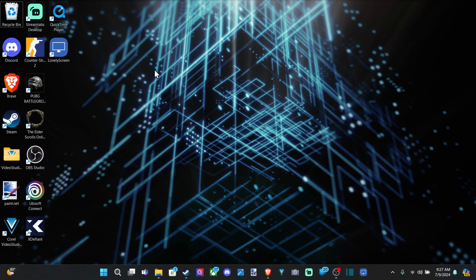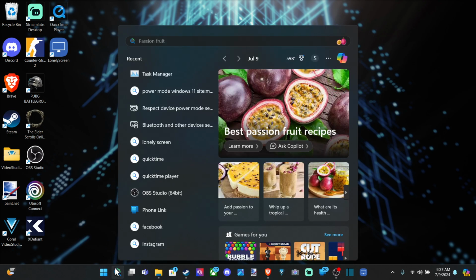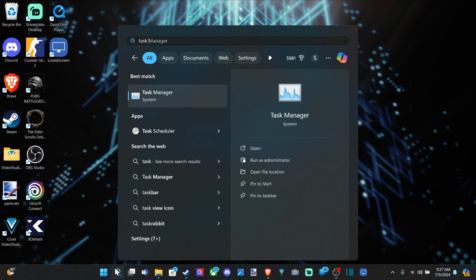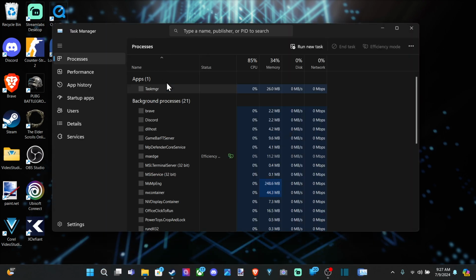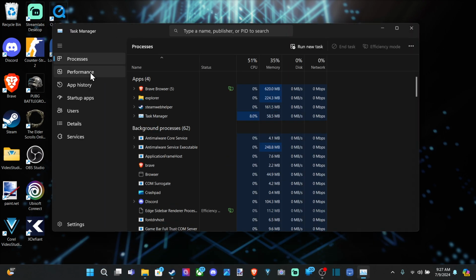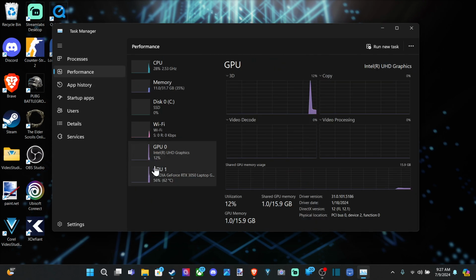You can just hit Control-Alt-Delete on your keyboard or go down to this little search icon and type in Task Manager, and it should populate right here. Click it, and here's the Task Manager. Going down to Performance, now locate your GPU.